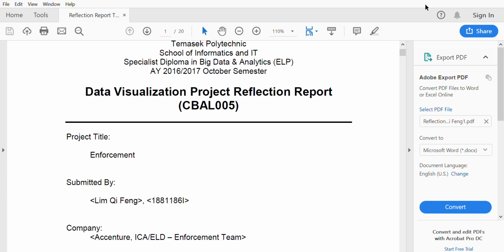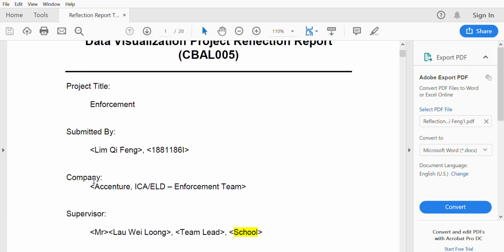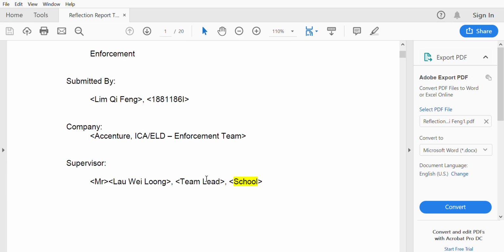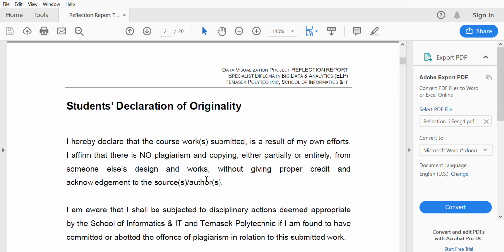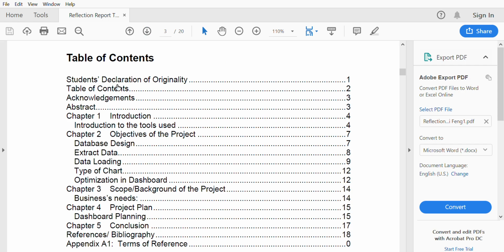My project site is named enforcement. My company is Accenture, but I'm posted to ICA to help in the enforcement team. My supervisor is Mr. Lau Wei Long, he's my team lead. In the table of contents, we have the acknowledgement, which is the thanks to my team lead for getting me along through the on-job training he has provided me.